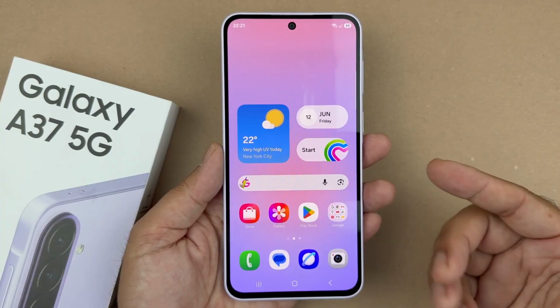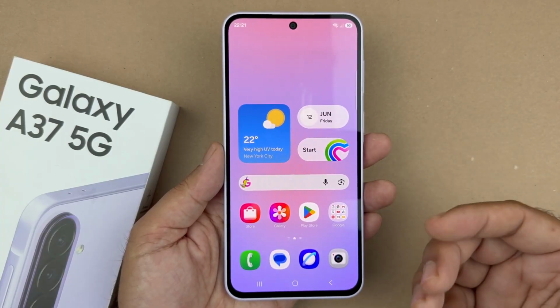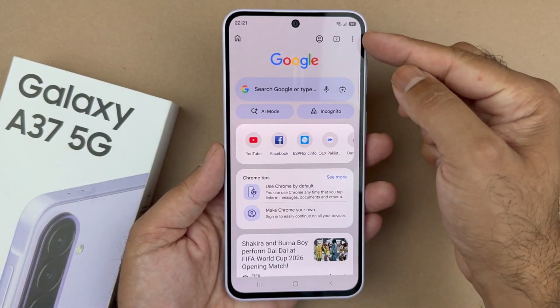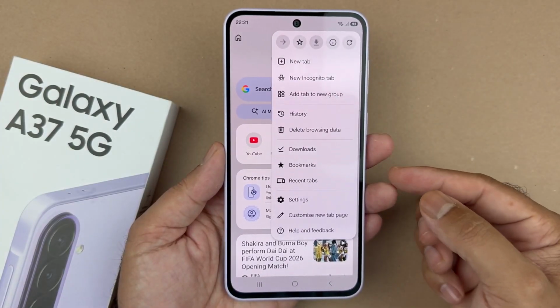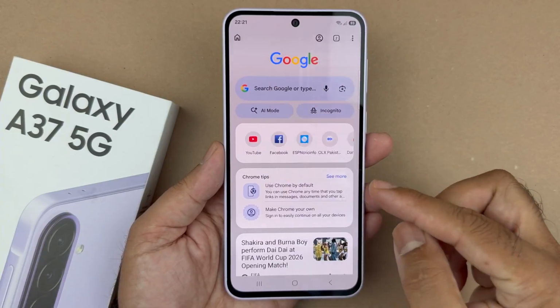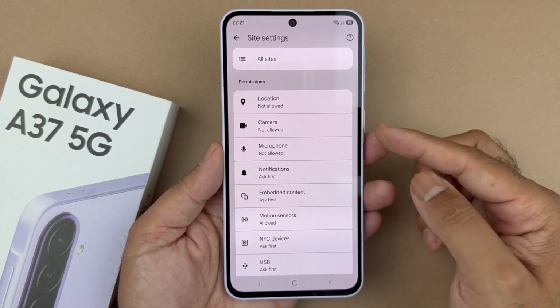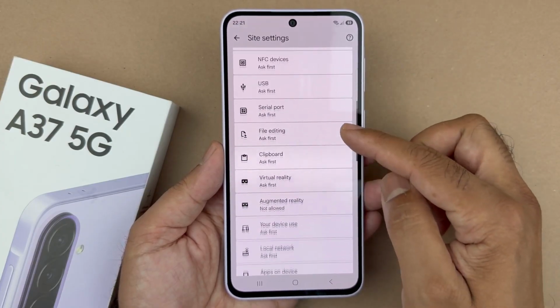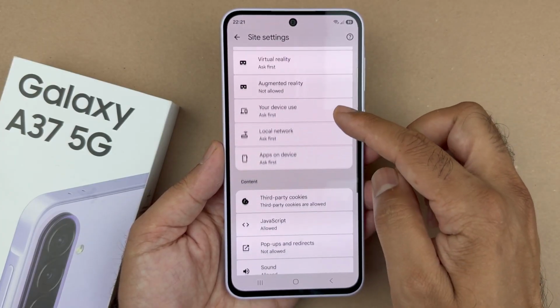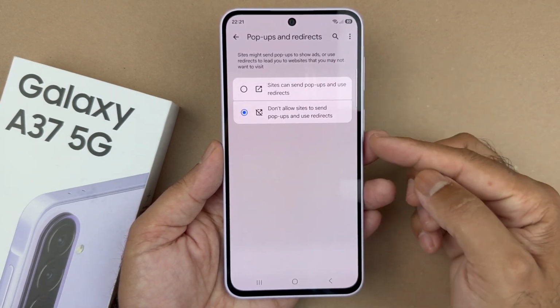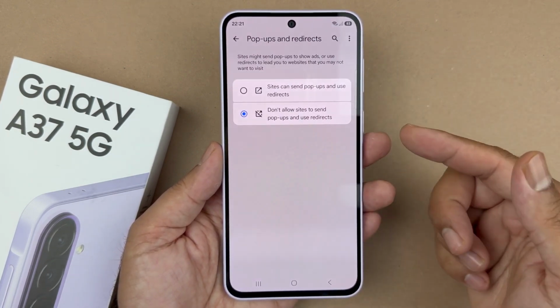Now, if you are using the Chrome browser, it's going to be really simple. You just need to open up your Chrome browser and click on these three dots up at the top here. Then go to the settings and scroll down to site settings. Then go down a little bit further to pop-ups right here. If this is turned on, you need to turn that off. This way it blocks pop-ups from appearing whenever you are using Chrome.